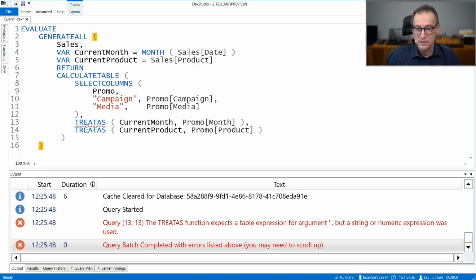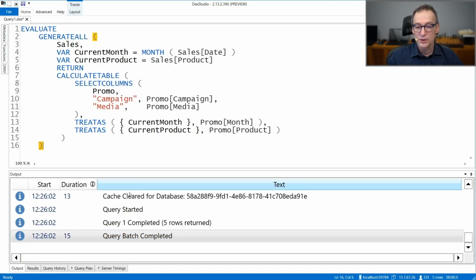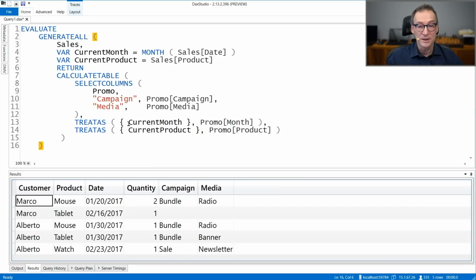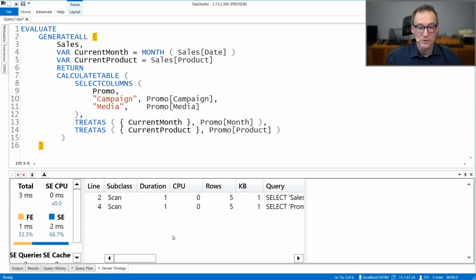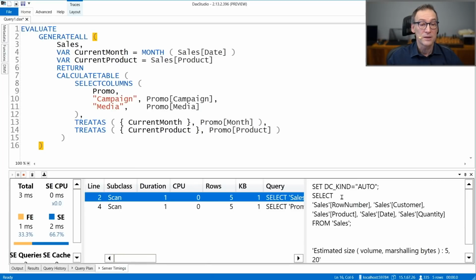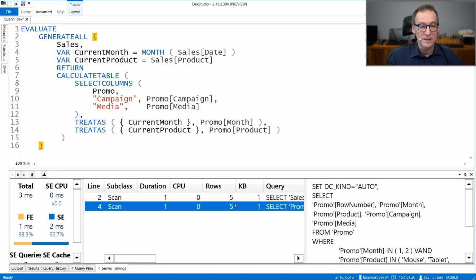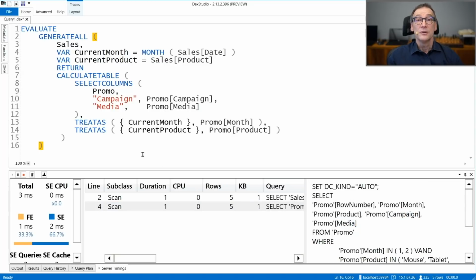That should work. It does not because treat as requires a table. This is just a number, so I need to move that into a table here and here. This returns the same result, but uses treat as instead of using the equality operator. And if you look at the code, it's also a bit better actually, because it retrieves the values from sales and again with a single query retrieves the campaign and the media. There's a good reason why Power BI uses a lot of treat as. Treat as is very well optimized.